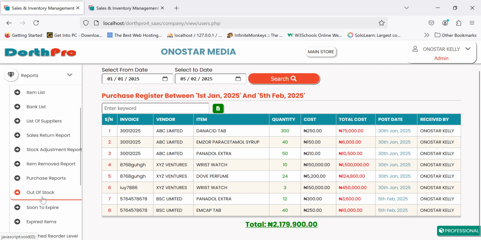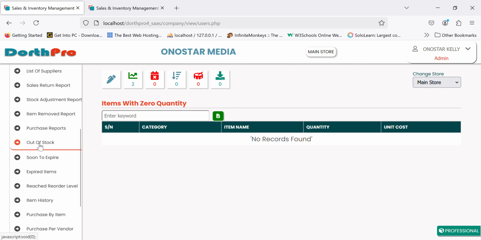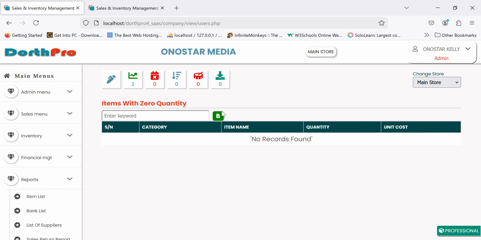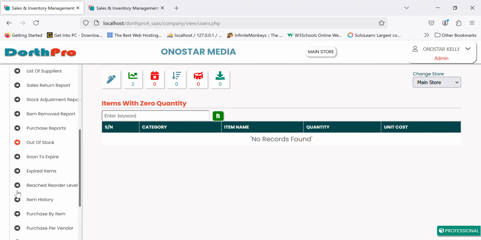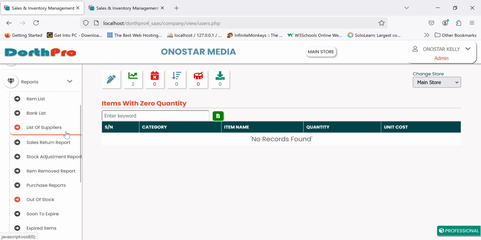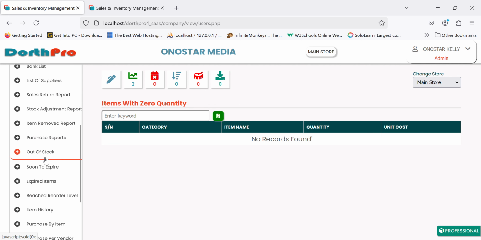So then we have out of stock. We've looked at this when we did the introductory video on DorthPro, showing you the expiration, out of stock, and all that. So out of stock shows you items that you had before and now you no longer have. That's the essence of out of stock. Maybe you want to go to the market to go and buy.